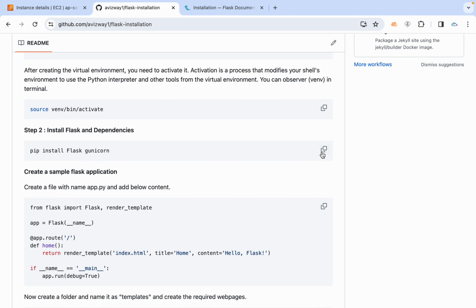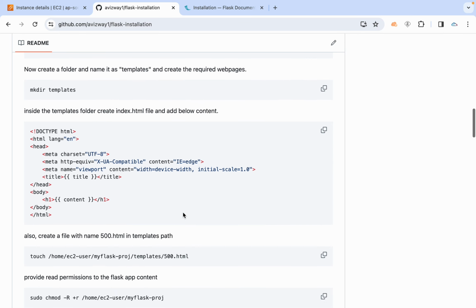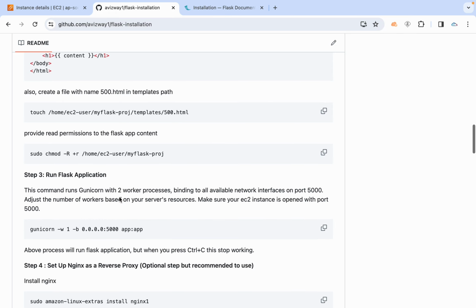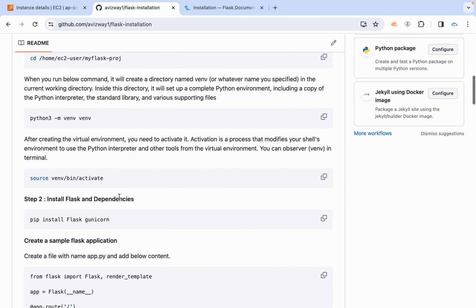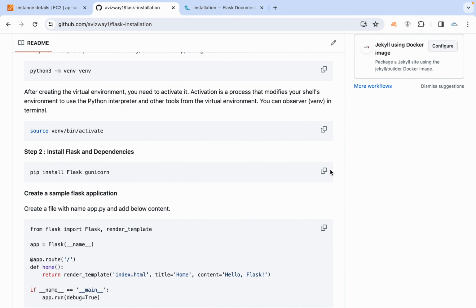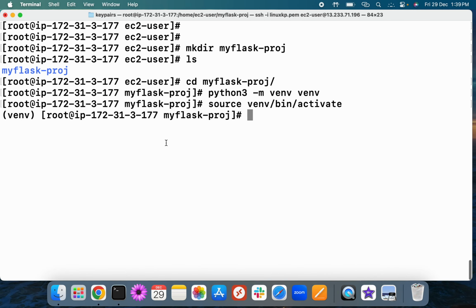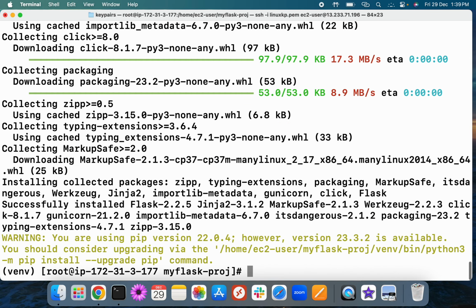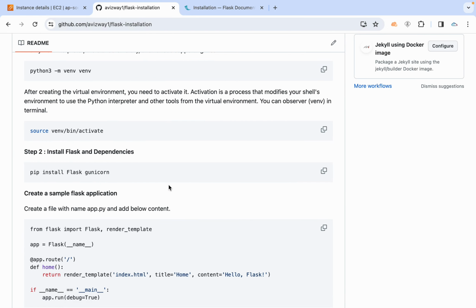I will explain this here whenever we are executing it. If you want to run with two workers or three workers, you can use that. So let's copy that and install it. I'm installing Flask as well as Gunicorn. All right, that installation is now completed.